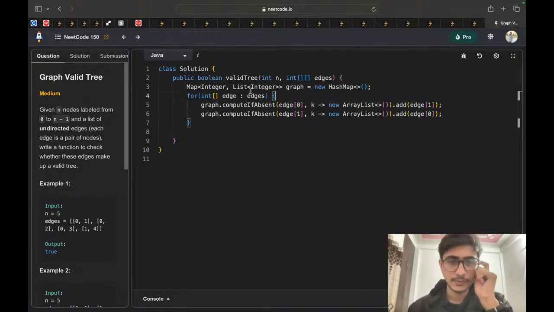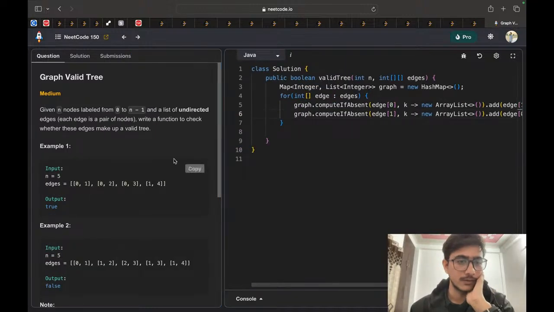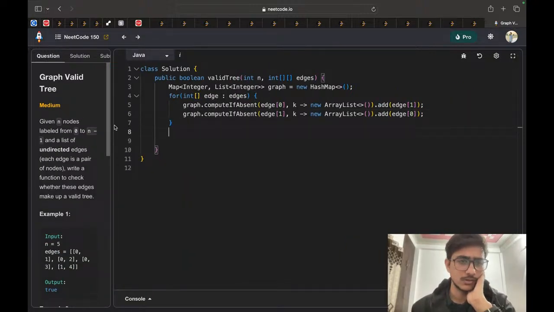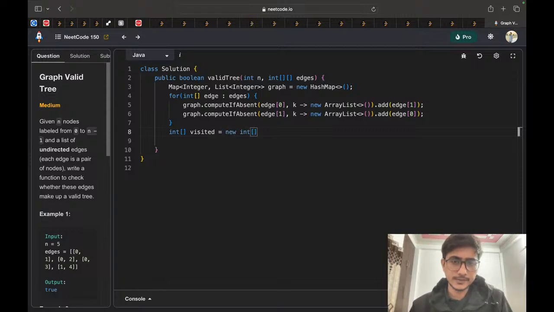So we have formed our graph, and now we need to check if this graph consists of cycles or not. So we can make an array visited of size n.